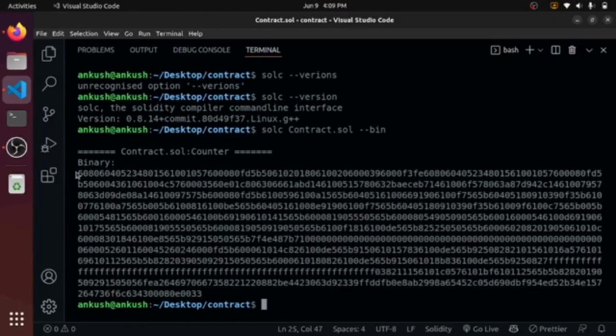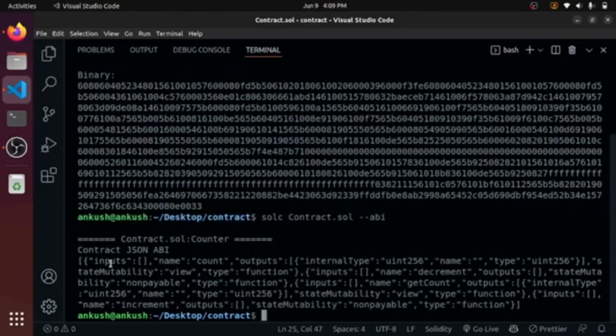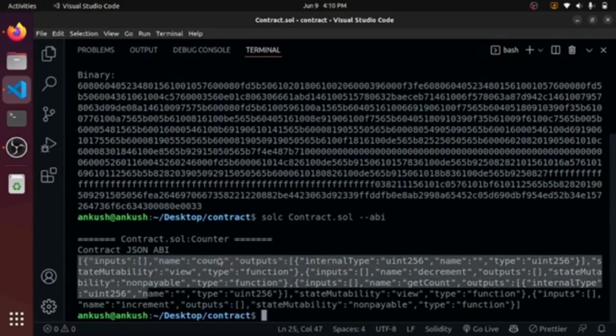Now we also have solc with our ABI. This is an ABI, a set of instructions which, when combined with the binary bytecode, gives instructions to the EVM about what the contract has, and it is always in JSON format. So we have our inputs, name, and count, which is the output, with its internal type. All of these are in JSON format.